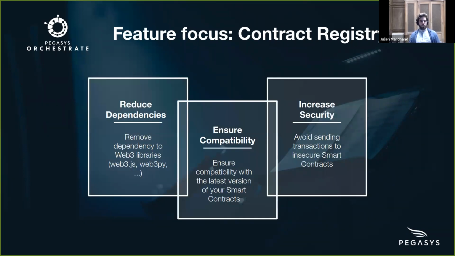Why do you need it? It will help you to get rid of the Web3 dependencies that you have to put into your functional application, because it will decode the events for you, ensuring compatibility for your newly created smart contracts, but also for the previously created ones. And it will also help you increase the security of your smart contracts by performing regular audits every time code is pushed, or every time you have a major release, making a manual audit, a deeper audit.